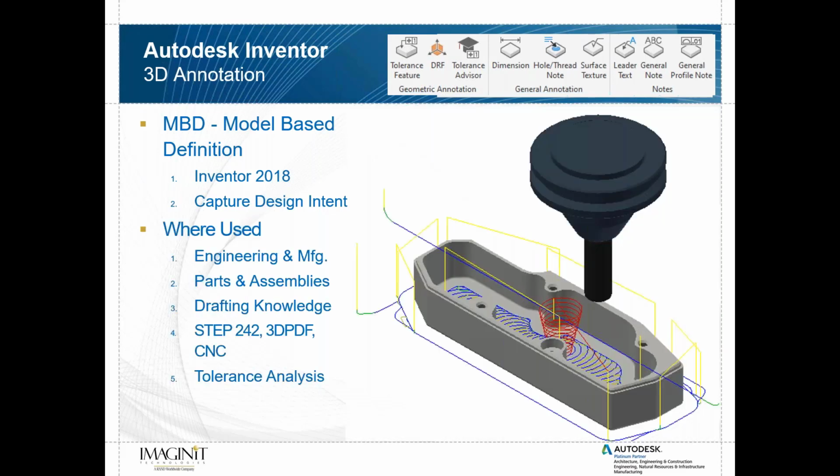A big part of why annotations are used is that they add those critical GD&T in engineering and manufacturing. You can add those critical GD&T symbols, flatness, surface texture, critical tolerances for press fits. 3D annotations allow us to capture our critical design intent for manufacturing.